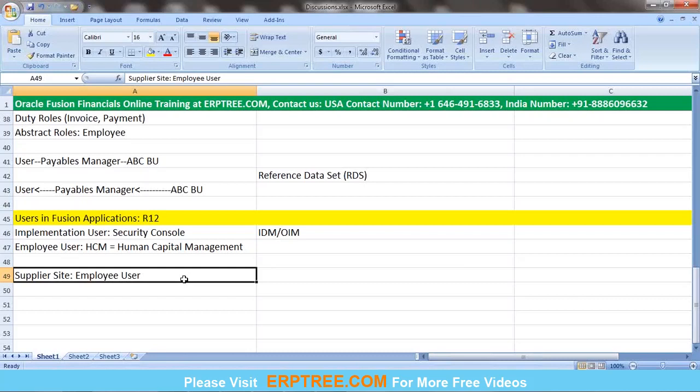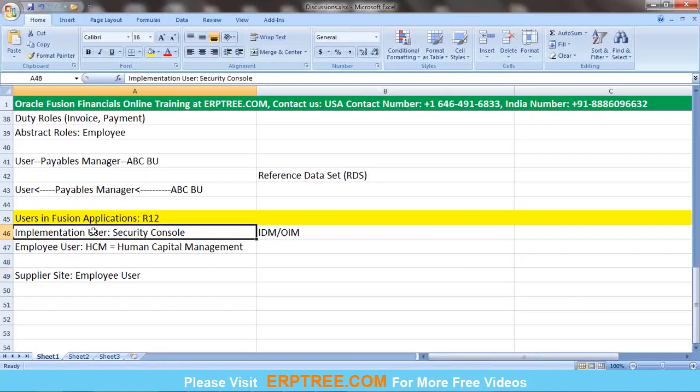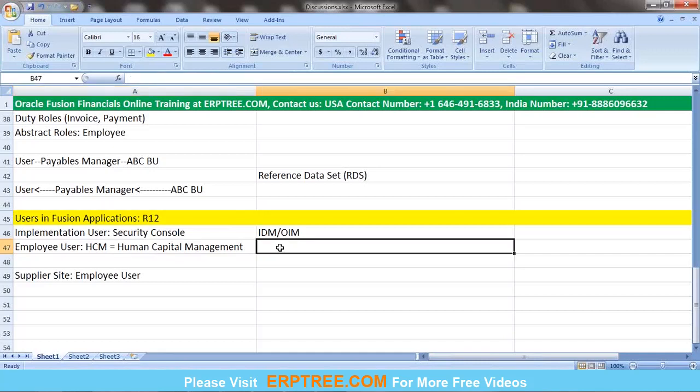When we start our actual system practice, first we'll be creating the implementation user. Why can't we start with the employee user definition? If you want to create the employee user, we require a legal entity and we require a business unit. For the business unit definition, we require a primary ledger also.